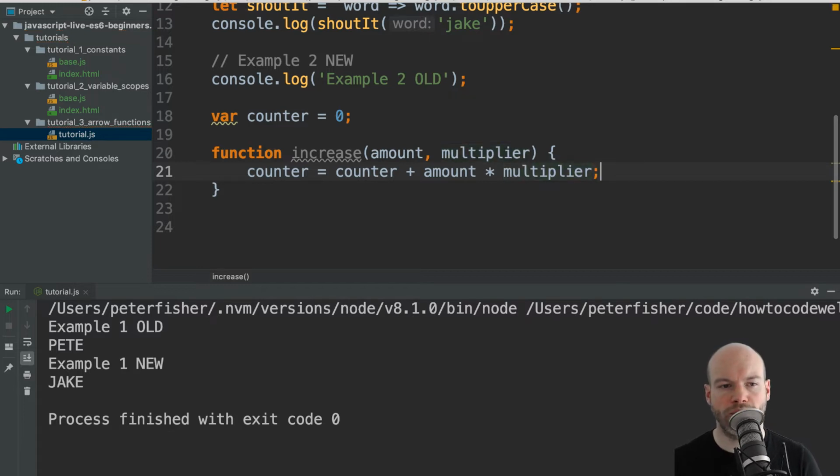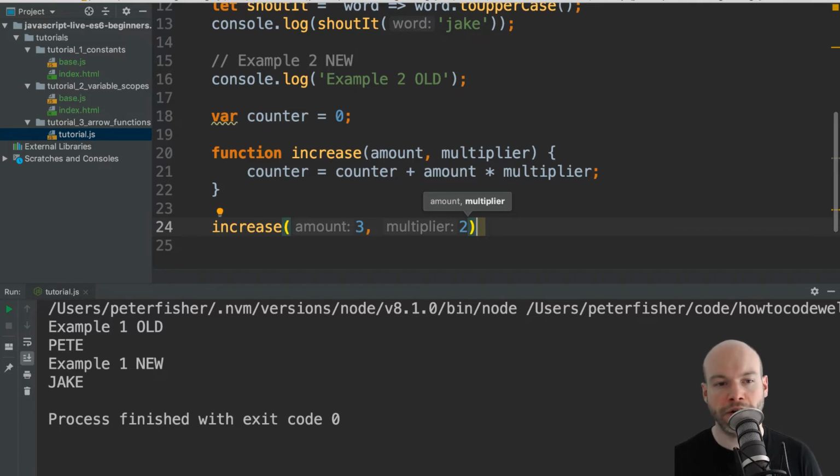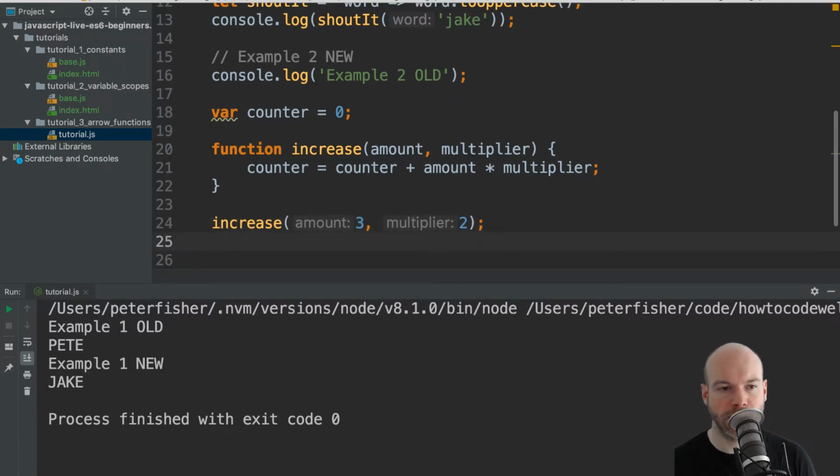Okay, so we've got this counter here. We are adding the amount to the counter, and then we're multiplying it. Pretty standard stuff. So what we can do now is we can do increase, and we can say 3 and 2, right? So that's going to add 3 to 0, and then it's going to times that by 2, so that should become 6. And then, because that isn't returning, what we could do is just do a console.log of counter.